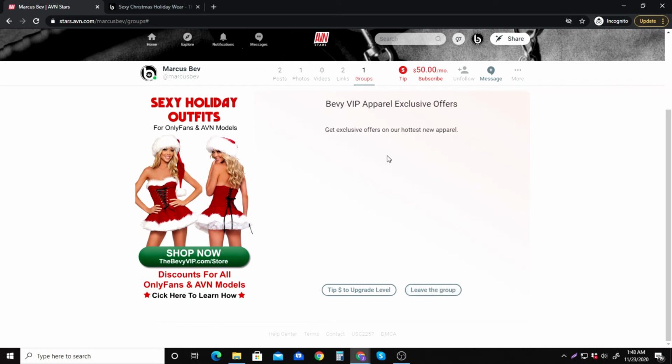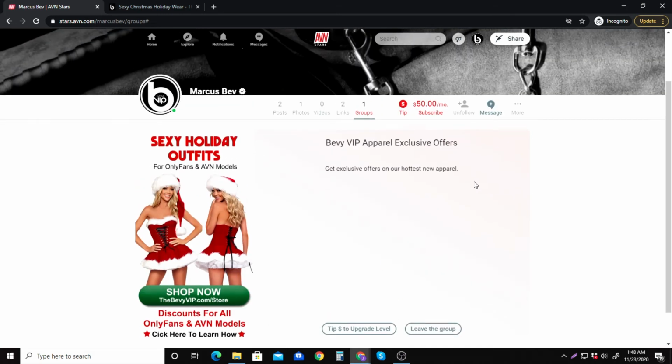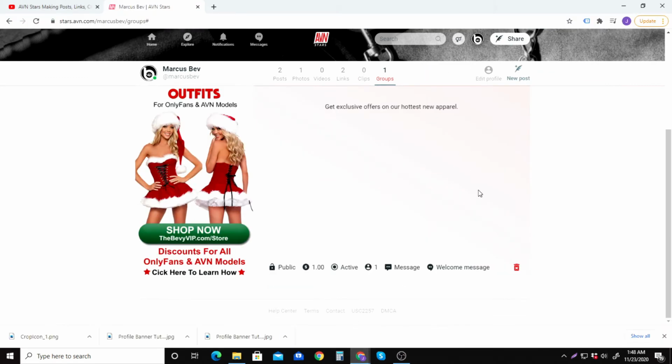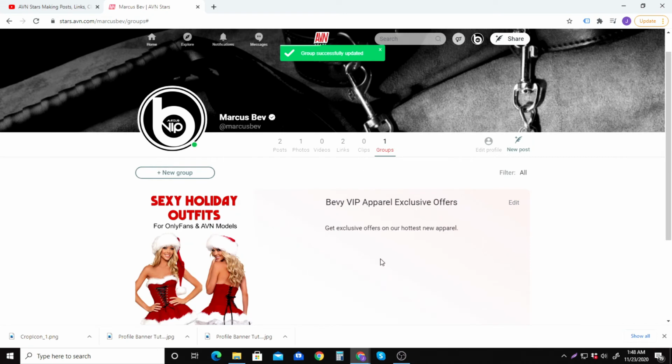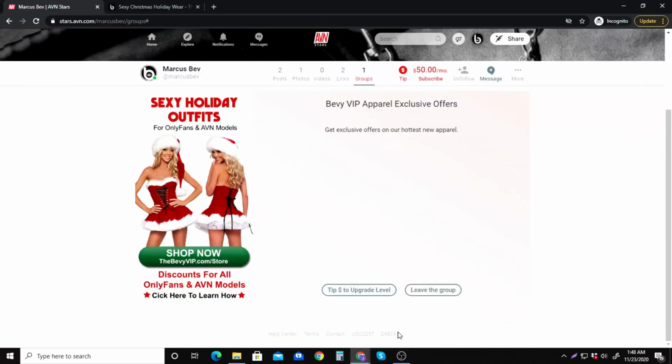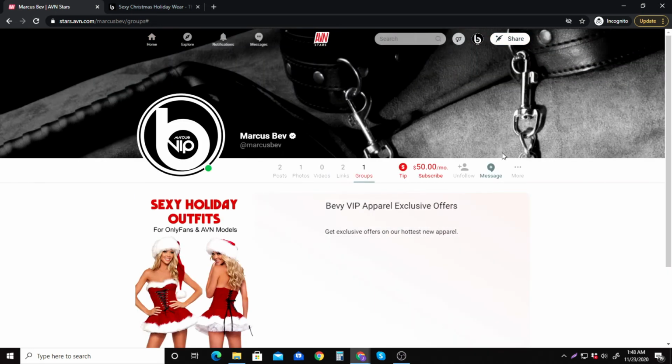Now, if they leave the group, they're going to have to pay to get back in. If they want to upgrade, which we don't understand what that means, maybe that puts them in the top 10, in which case you want to, when you set the group up, let's go back to the other page. If we go to the edit function, right, it looks like show members. If you hit top 10, maybe the top 10 members will be, let's click that and see what happens. Let's just hit save. Group successfully saved. And now let's go back to the public account, right? Let's refresh, see if this says anything.